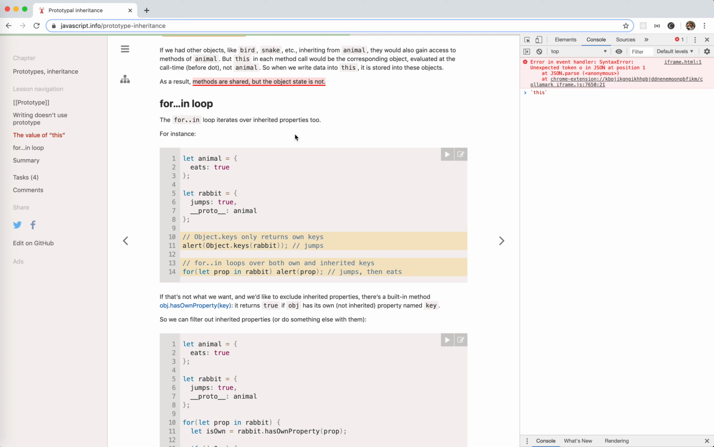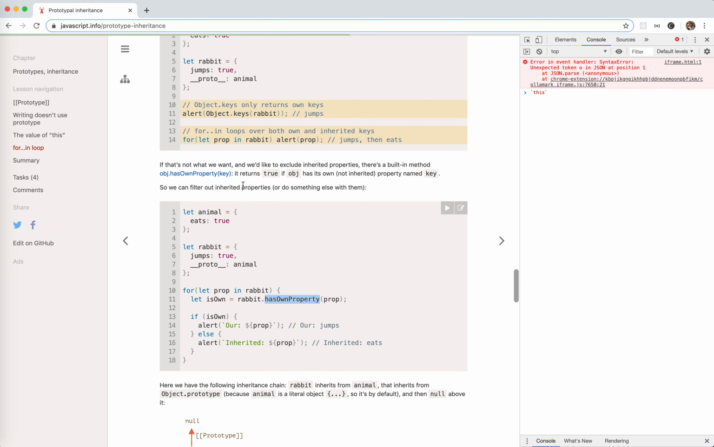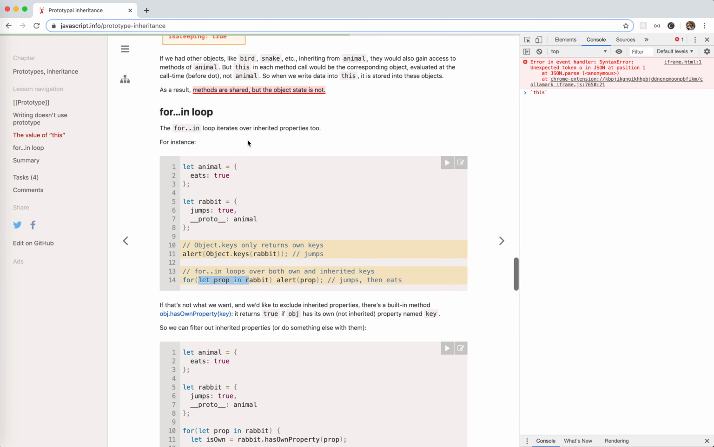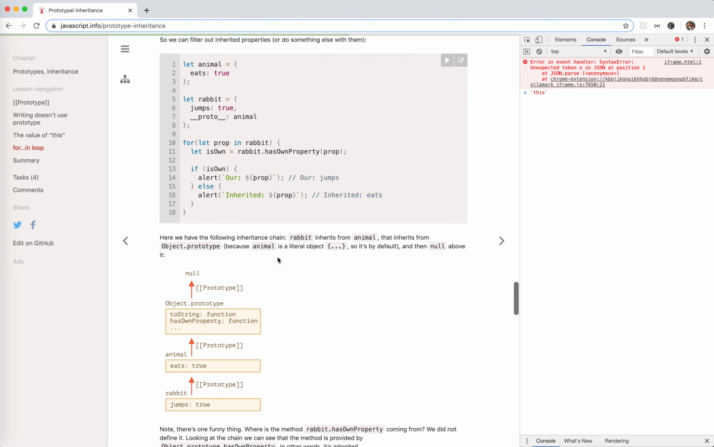For in iterates over inherited properties. I remember there is a method called hasOwnProperty. This is used for this. If you use for in, the properties of a prototype like eats will also be looked up. But Object.keys only returns own keys. So nowadays we use Object.keys. For in, recently I never use it.